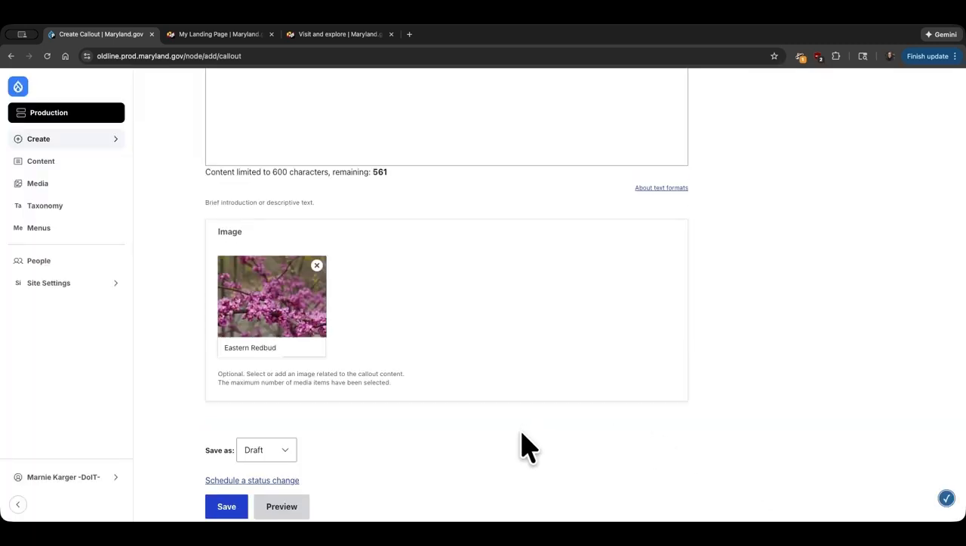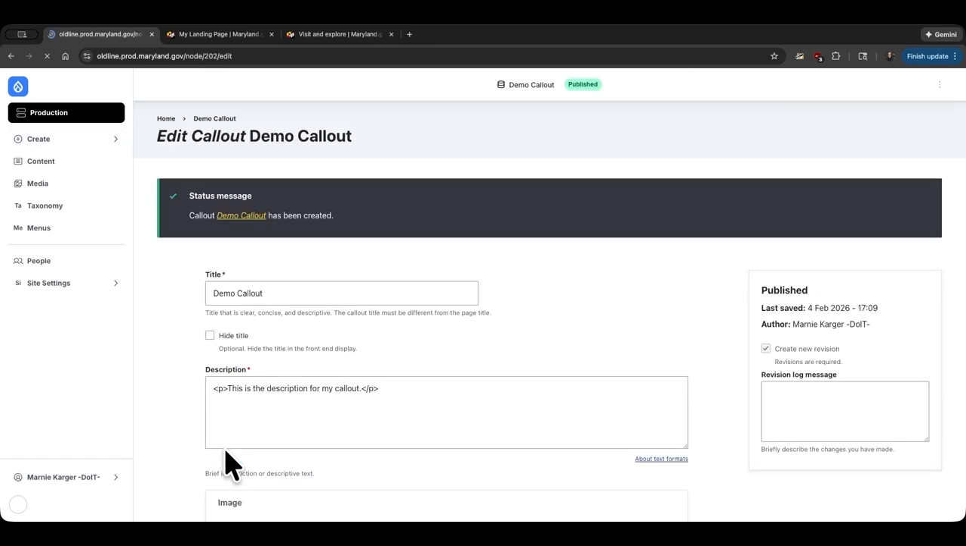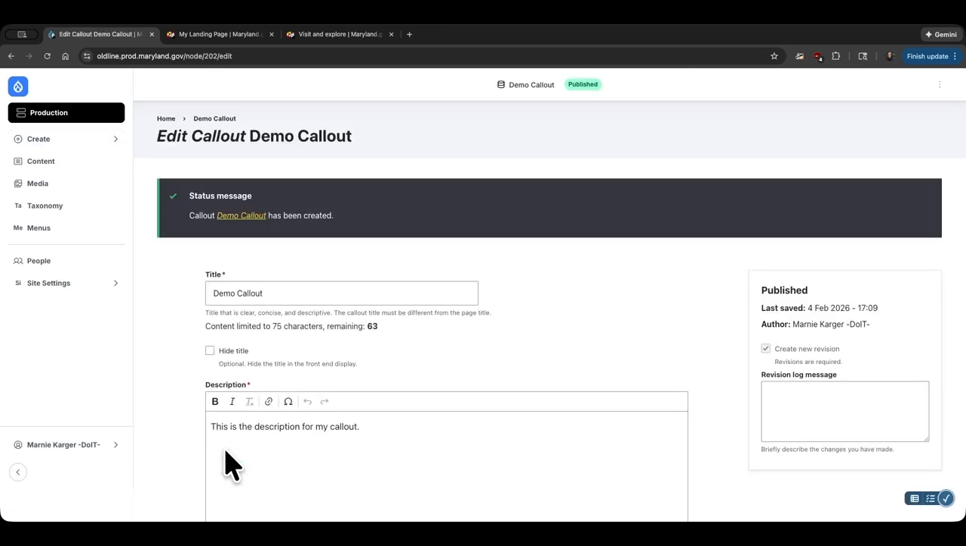Now you're ready to save your callout. You have several Save As options, including Draft if the callout is unfinished or needs to be reviewed, or Published if it's complete and ready to place on a page. Let's select Published, and then select Save. When you do so, you will remain on the callout creation page, but you'll notice it's now called Edit Callout, and there's a status message announcing that we've created our callout.